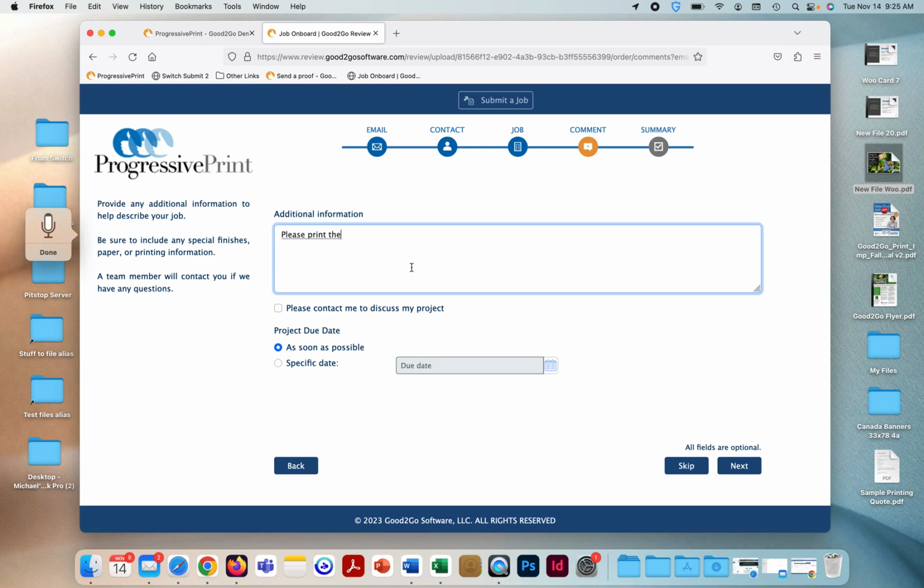Please print the flyer on matte paper, just like that. And excuse my, again, my bad typing as we're demoing. You got to walk, talk, chew gum all at the same time.